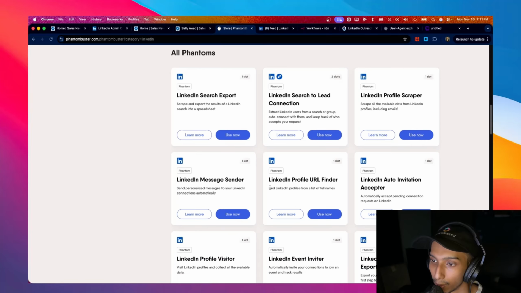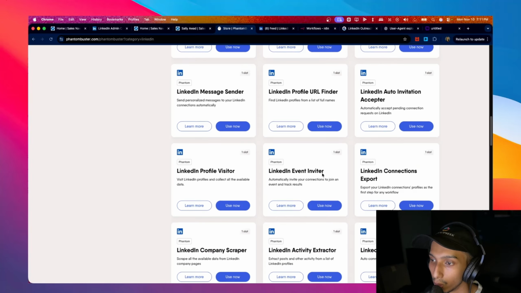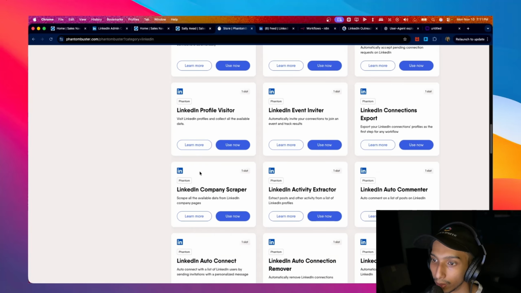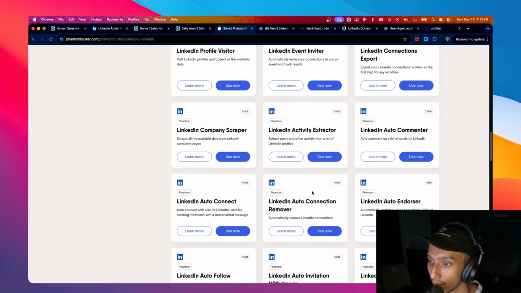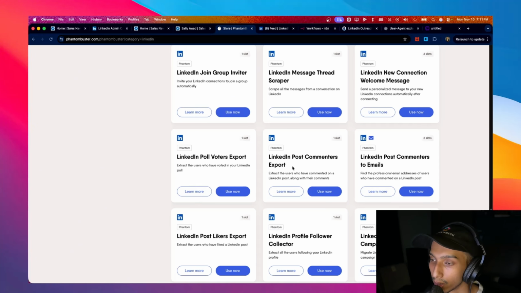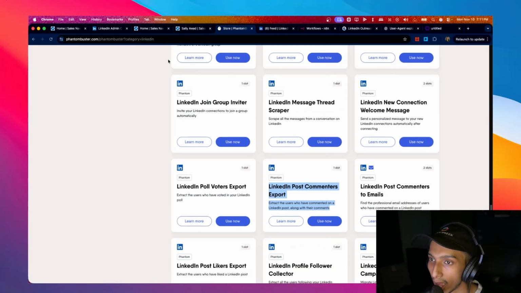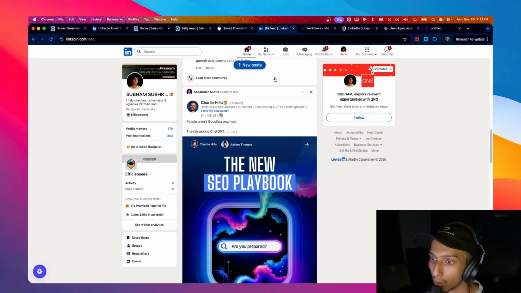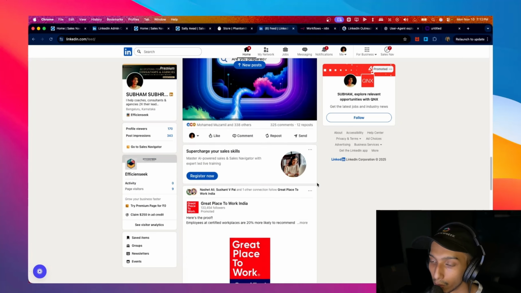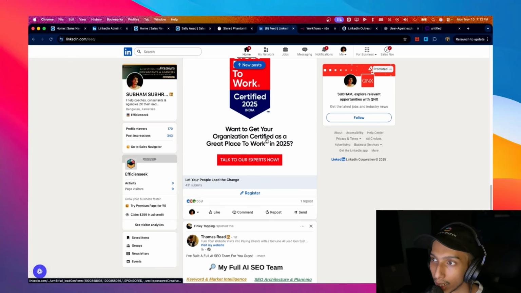So this is one type of scraper. And if we go to the next one, as you can see, LinkedIn Post Commenters Export. You can extract all the users who have commented on a particular post by giving the link to the post. This way you can have a list of different people who have commented on a post. That is also one way of doing outreach. Then there are multiple methods.